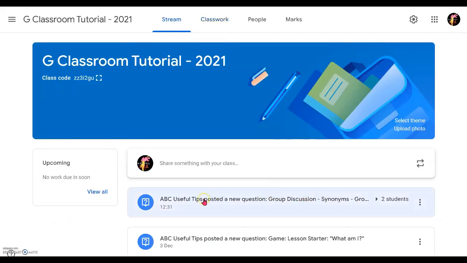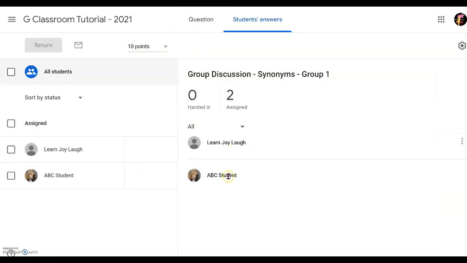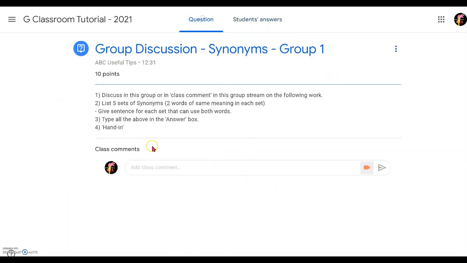Now the assignment has been created for this group discussion, right down here on the top. I click in just to double confirm that the 2 students in group 1 are the correct students, and that the question is correct. If not, you can just click the 3 dots here and edit.